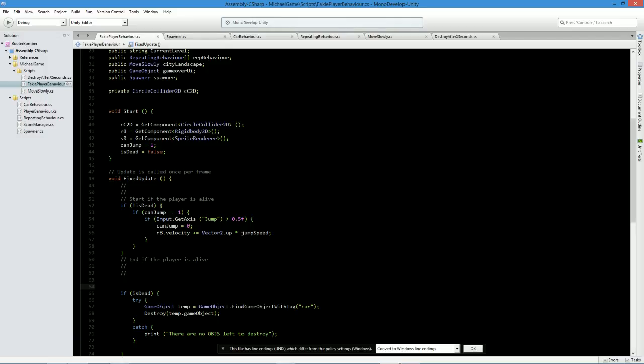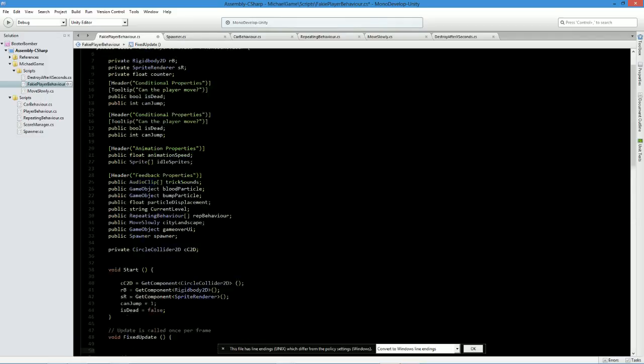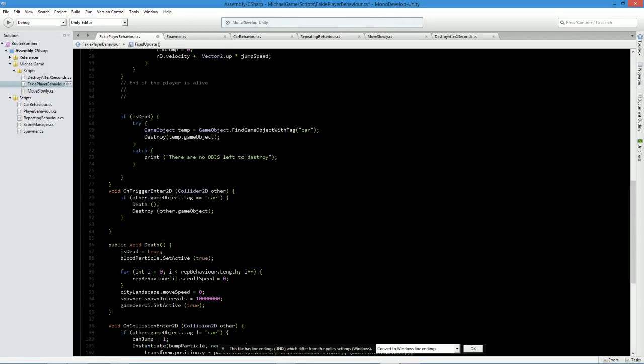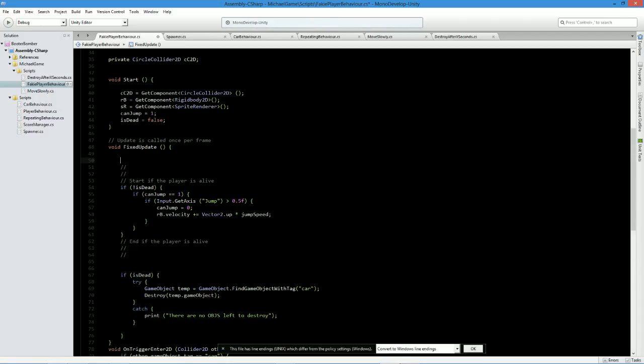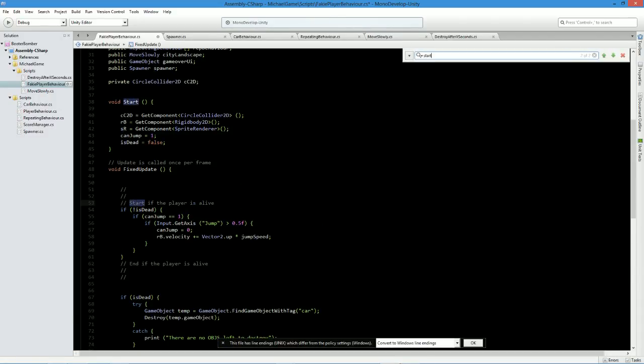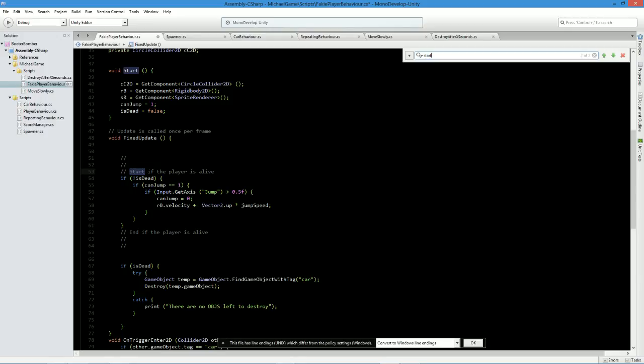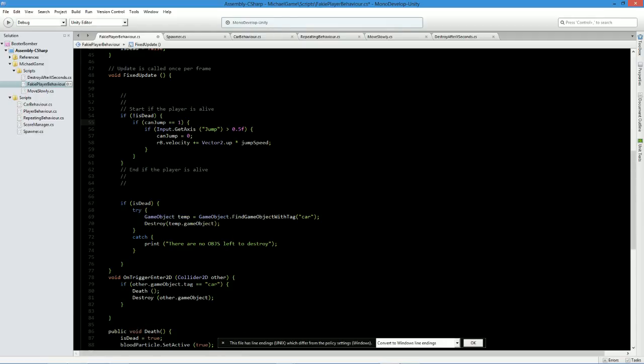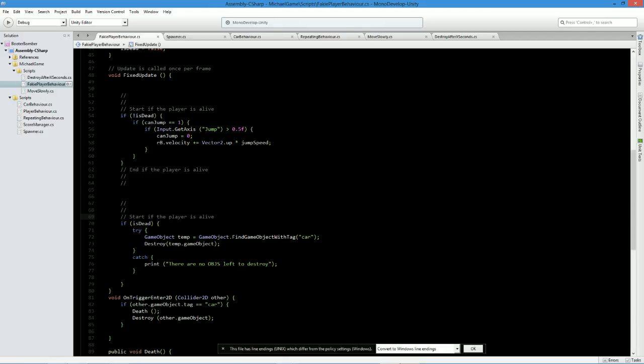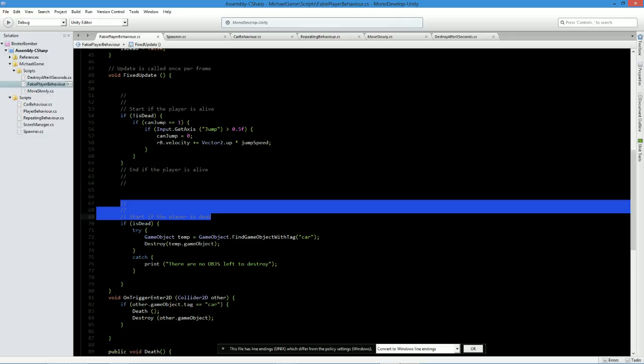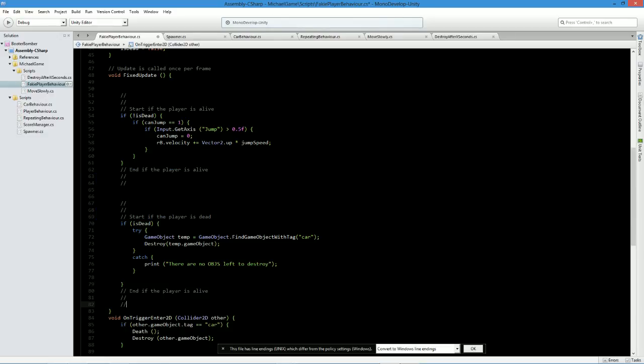This is just a super useful technique. If you're scrolling through and you don't know where things are, you can just Control F, like start. Oh, okay, these are the starts of things, and I can skip through them if you always use this kind of format. So I could do the same here. Start if the player is dead, and then obviously the same here. End if the player is dead.